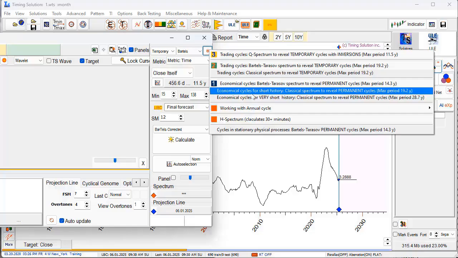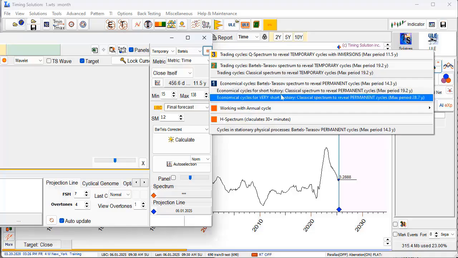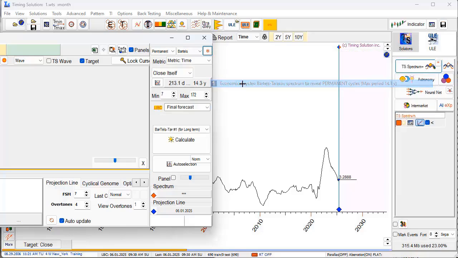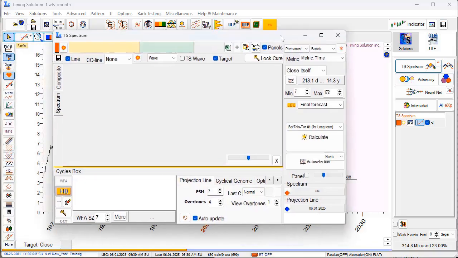This is the discrete Fourier transform. This spectrum needs less price history. But we have enough price history, so we can apply this template. So I click this button and the program will set the necessary parameters here. The most important parameter, this one, permanent Bartels. Permanent means that we are looking for cycles that work over a long period. These are not temporary cycles. These are long-living cycles. Okay, and now I click calculate.